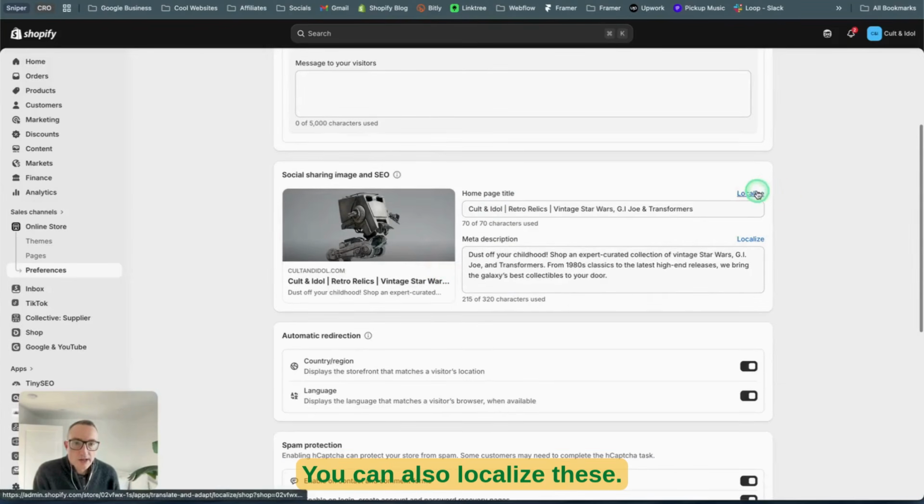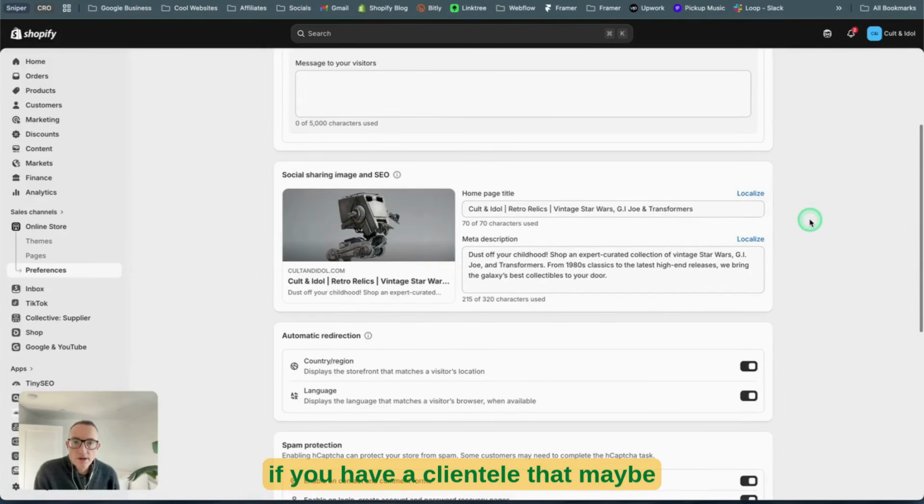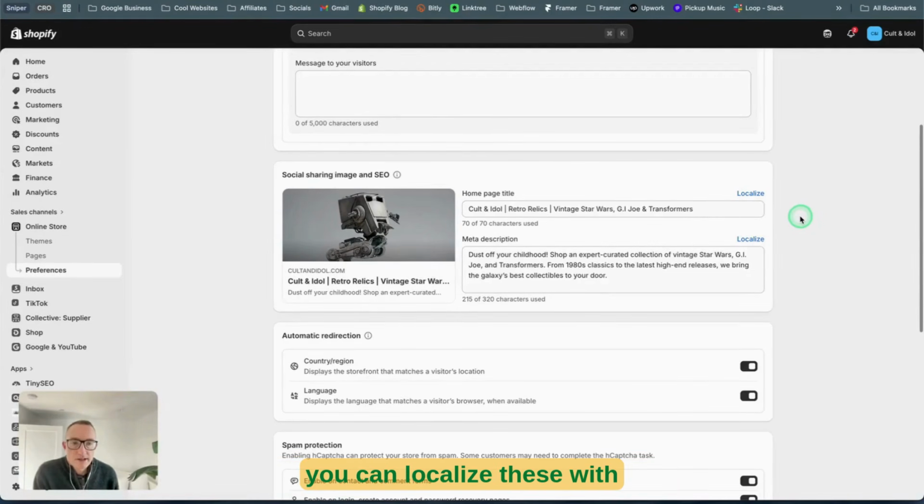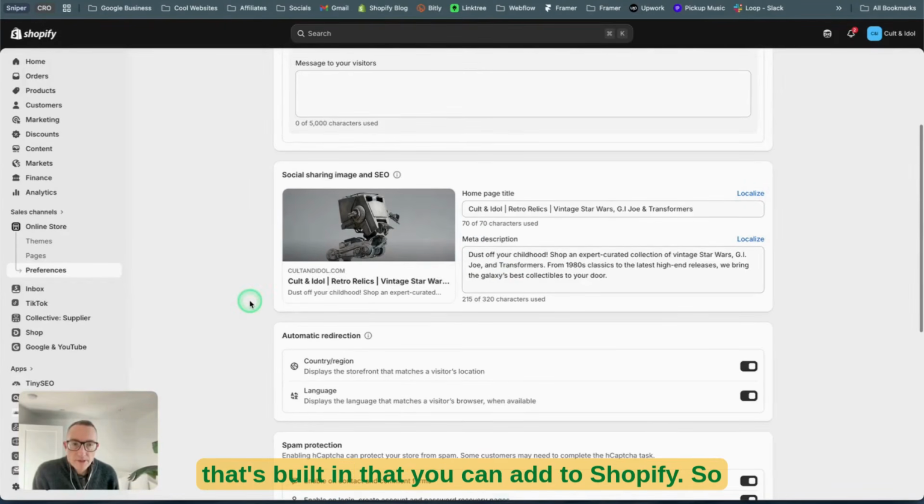You can also localize these. So if you have a clientele that maybe is French or Spanish, you want to make sure that they can read this stuff here. You can localize these with the Translate app that's built in that you can add to Shopify.